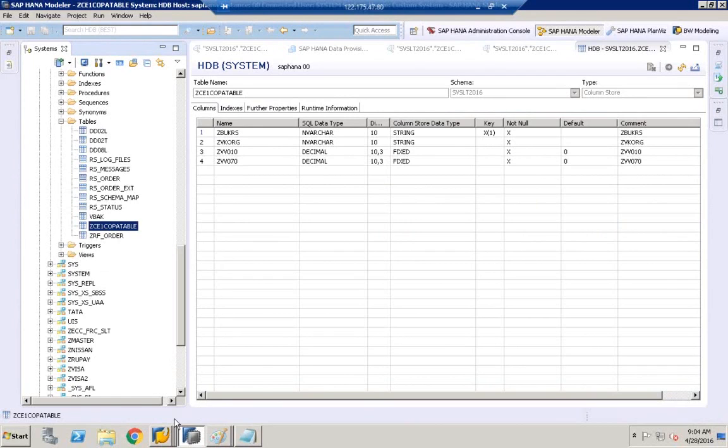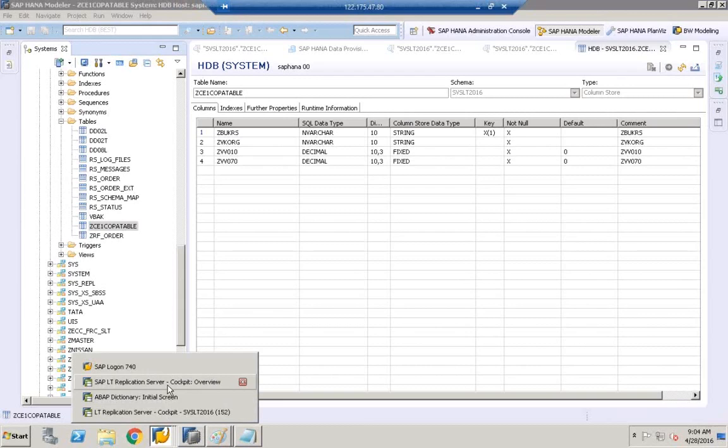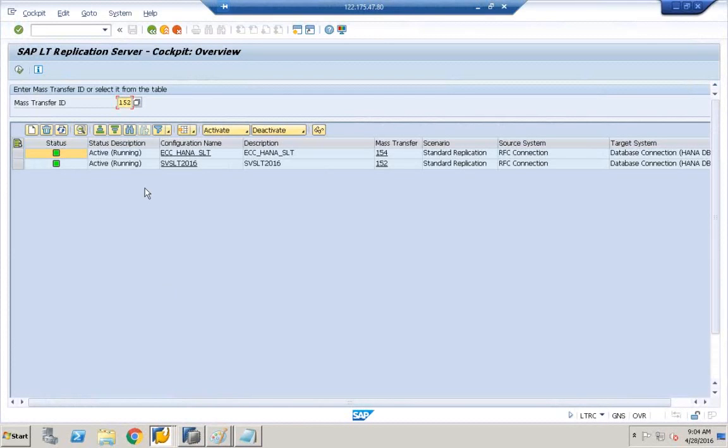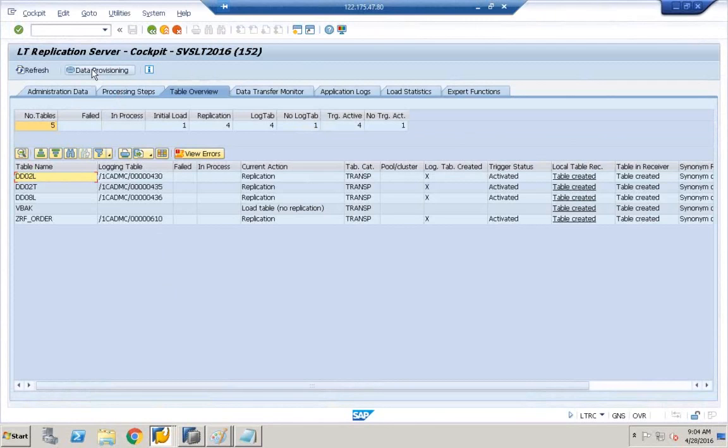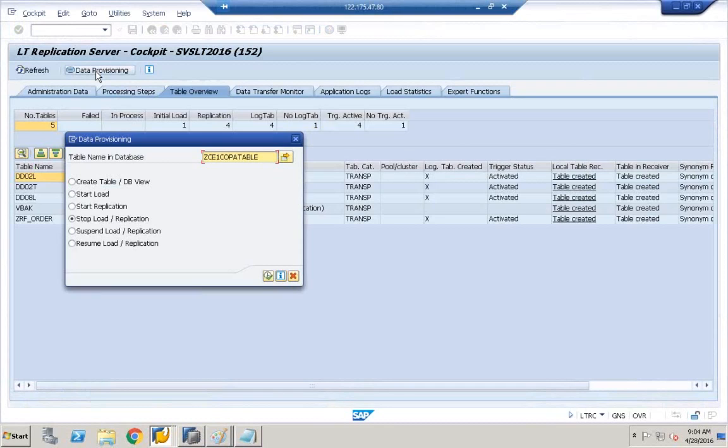Now, when we go back to SLT server, click on data provisioning, provide the table name, start replication again. Get C1 COPA table.